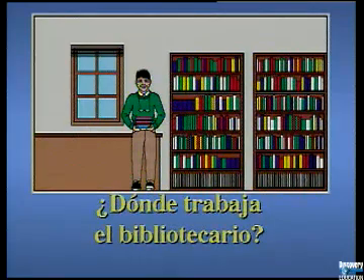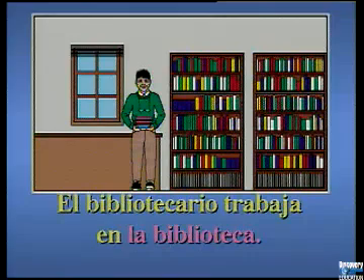¿Dónde trabaja el bibliotecario? It's a mouthful, his name. El bibliotecario trabaja en la biblioteca. And you see how biblioteca sounds a lot like bibliotecario.